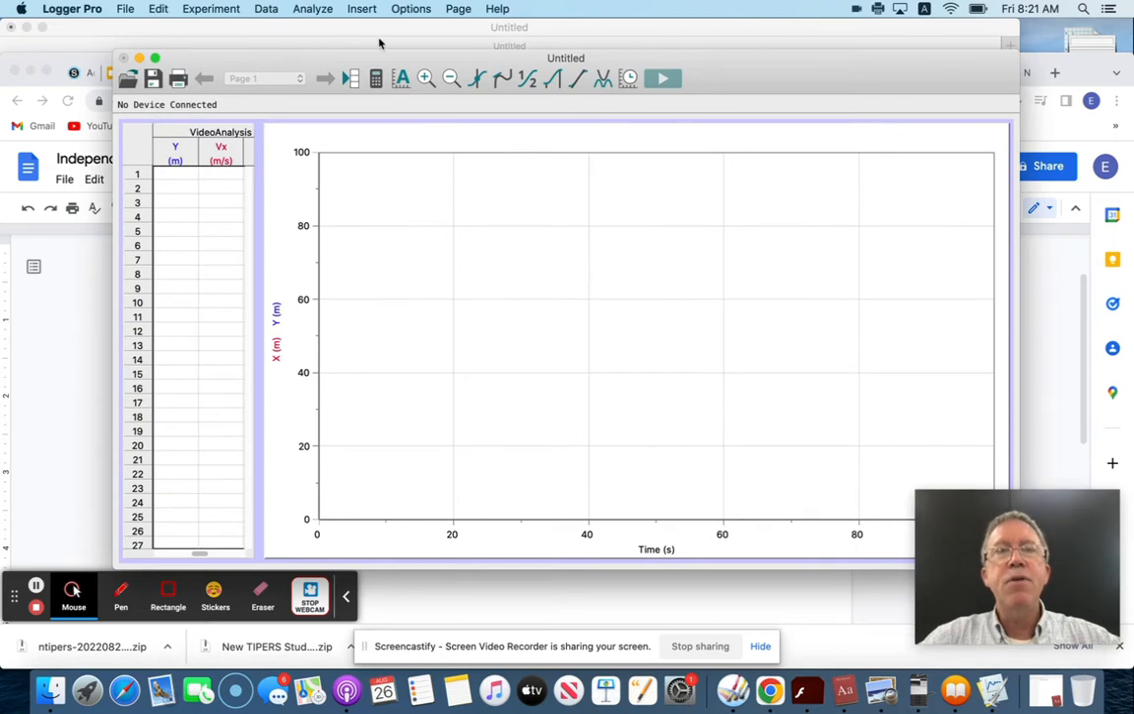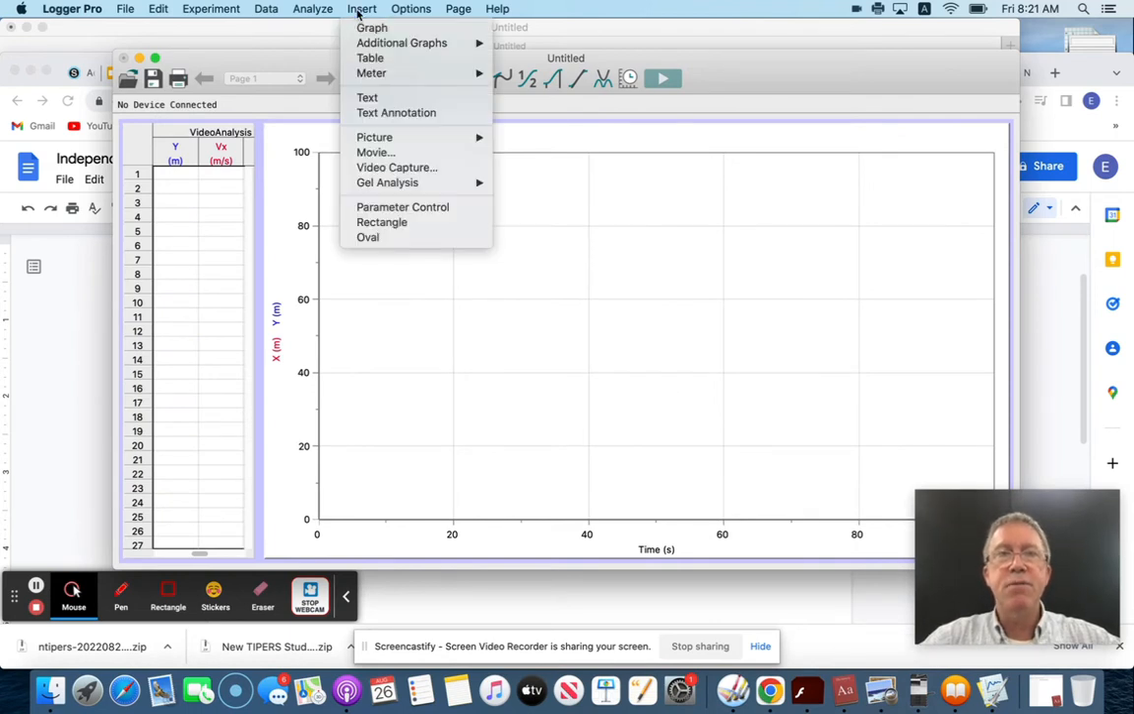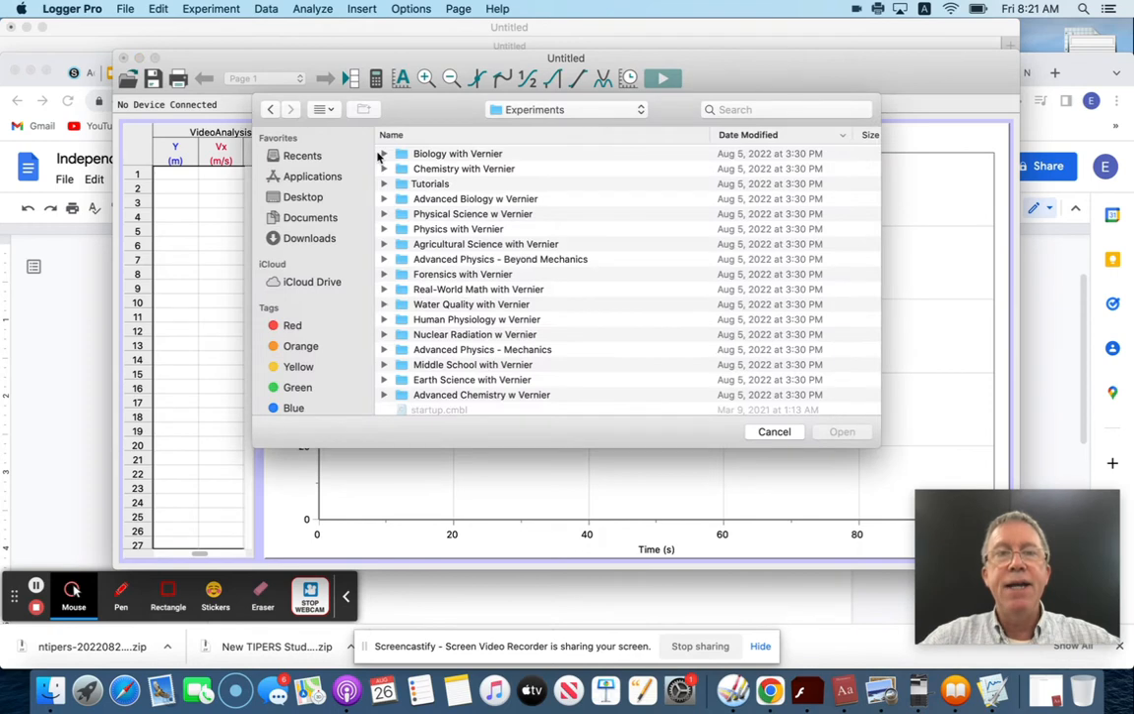And then Logger Pro up here, you'll notice has an insert button. So I'm going to click the insert button. And down here, I see I can insert a movie. I don't want to do video capture. I'm just going to insert a movie. And now it's going to default to the experiments folder of Logger Pro, but I don't want to do that. Instead, I'm going to go to downloads.